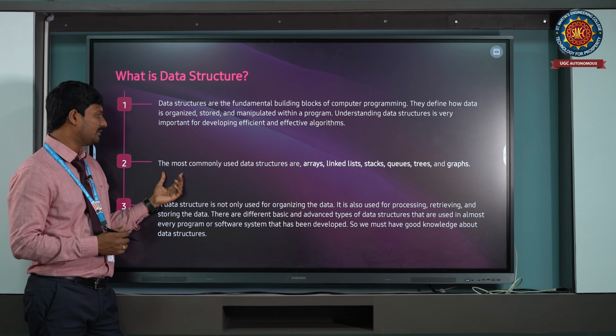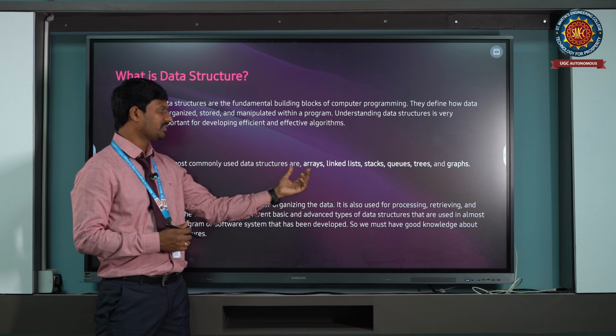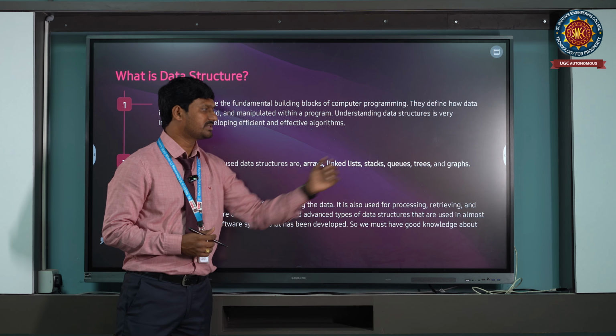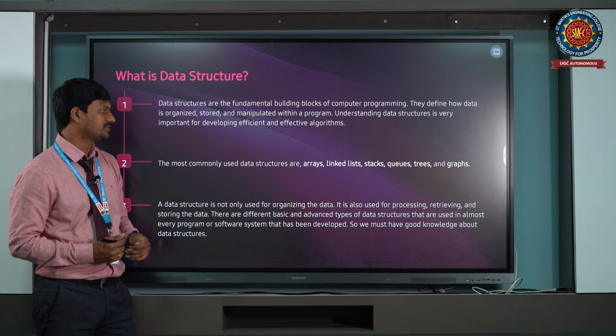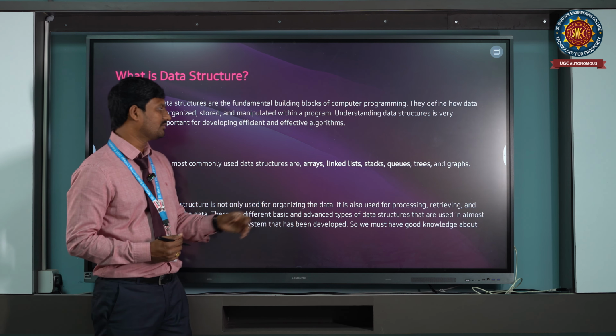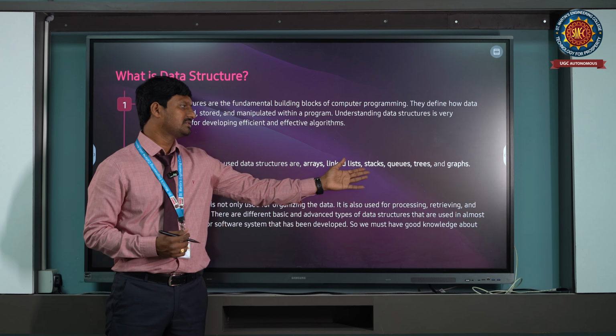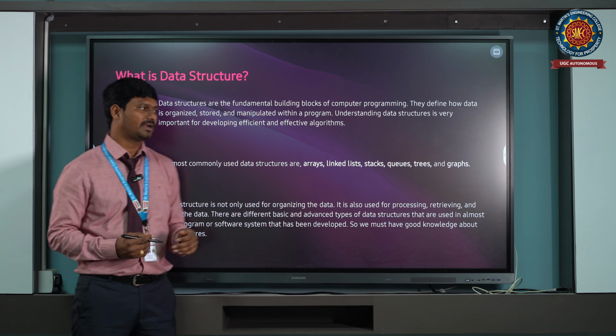Next point is, the most commonly used data structures are arrays, linked lists, stacks, queues, trees and graphs. So these are the most commonly used data structures. First one is arrays, second one is linked list, then stacks, queues, trees and graphs.